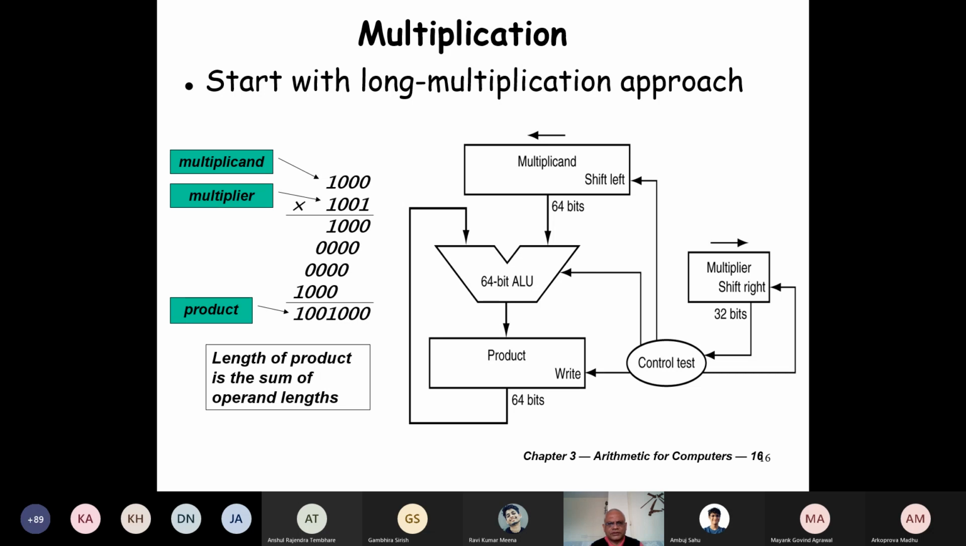Now let's look at the hardware. Here we know that if we are multiplying two 32-bit integers, we are expecting 64-bit results. And therefore we'll use a 64-bit ALU, and we'll store the multiplicand in this register at the top.